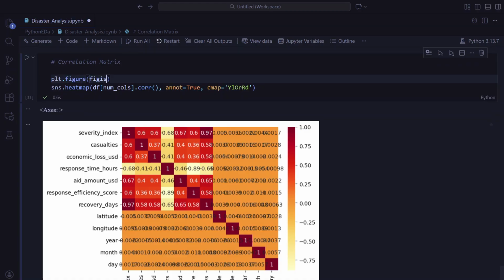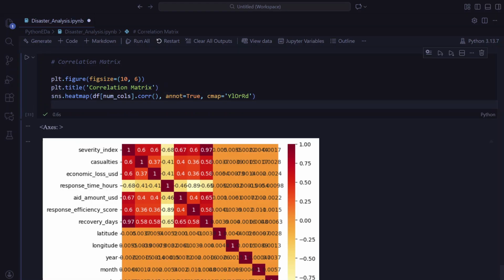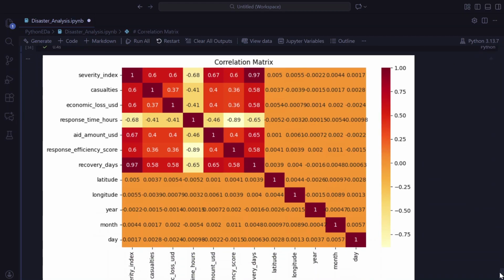plt.figure, figsize is equal to, I would say a 10 by 6 would be good. plt.title, correlation matrix, and then do plt.show. Nice, that's more readable. So as you can see, we have our correlations of everything now. Not many correlations with latitude, longitude, year, month, and day, but for example, recovery days and severity index are severely correlated. Severity index and, what is that, aid amount, severely correlated. So we get a pretty good idea of how our data is correlated here.